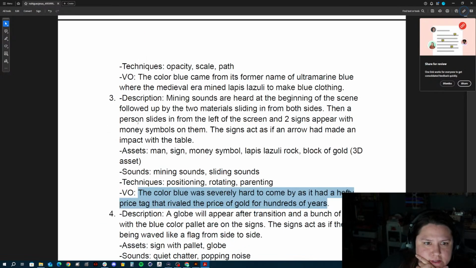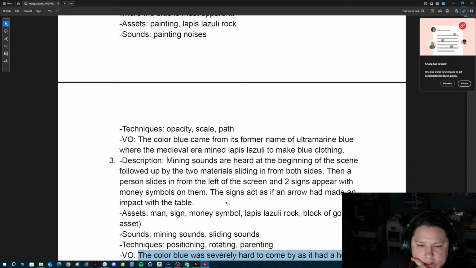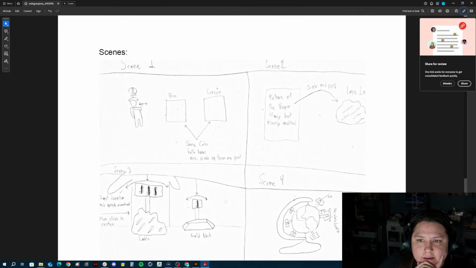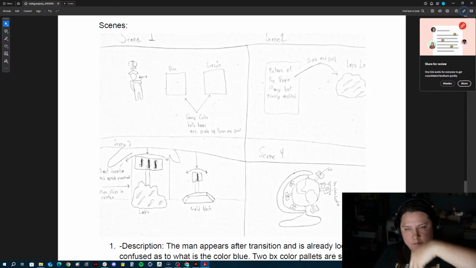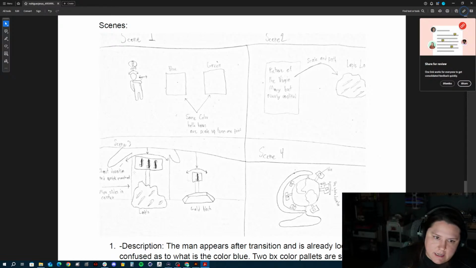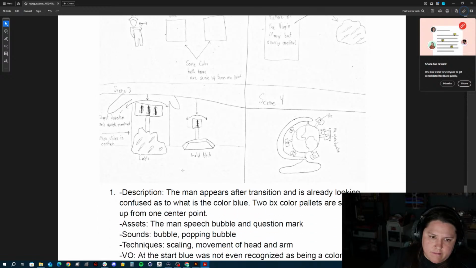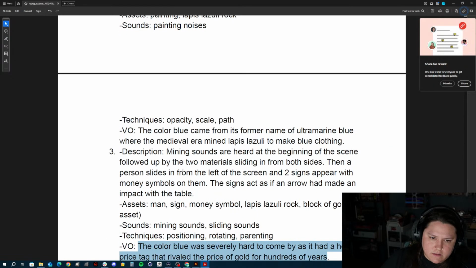Let's redo this one too. The color blue was extremely hard to come by, as it had a hefty price tag that rivaled the price of gold. So you could have that, maybe the lapis piece of mineral be a transition to the next scene. And as you're talking, let's read that again.